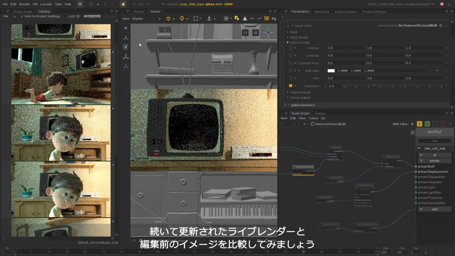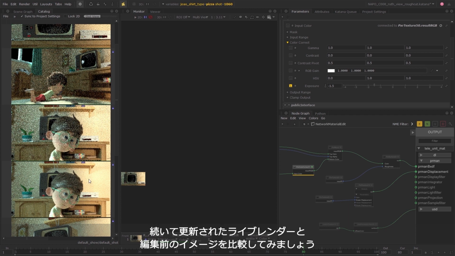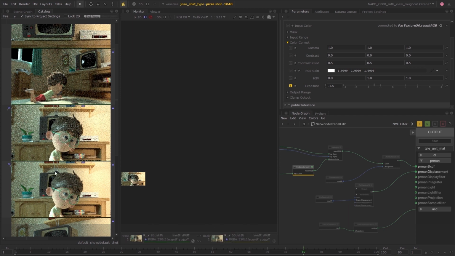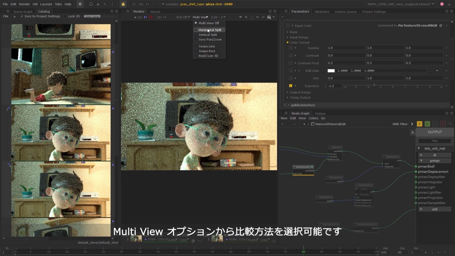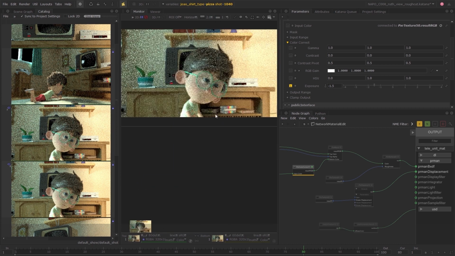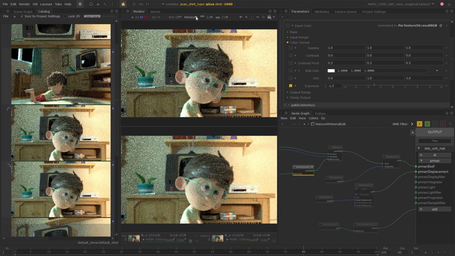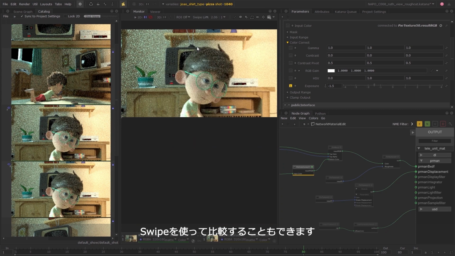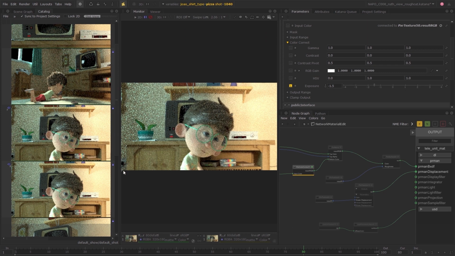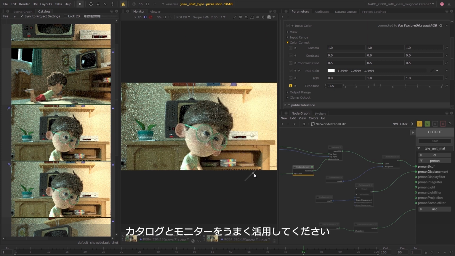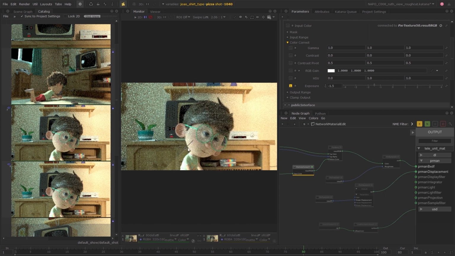So once I've made this change, you can see that the live render is updating, and I can now jump into the Monitor tab and compare the live render with a previous render from my catalog. I can use the multi-view options like the horizontal split or the swipe line to compare between the two as I'm making changes. The Monitor and Catalog tab have been designed to be used in unison, so you can really easily compare your current and previous renders to help with the iterative process.